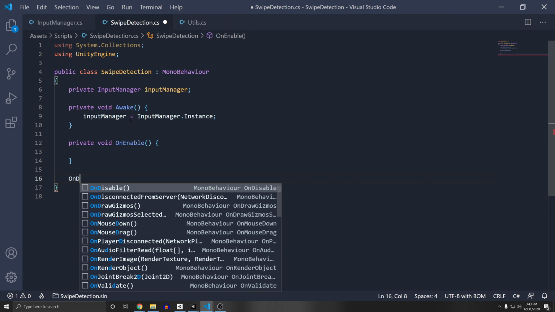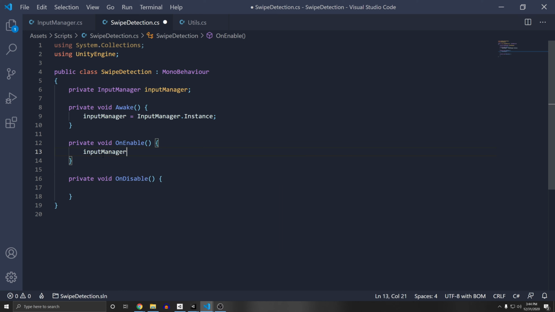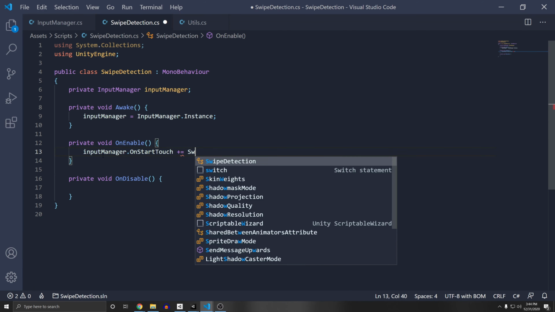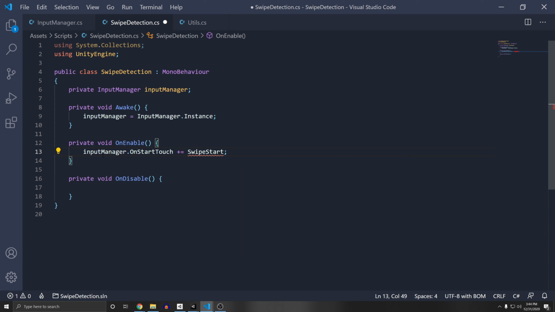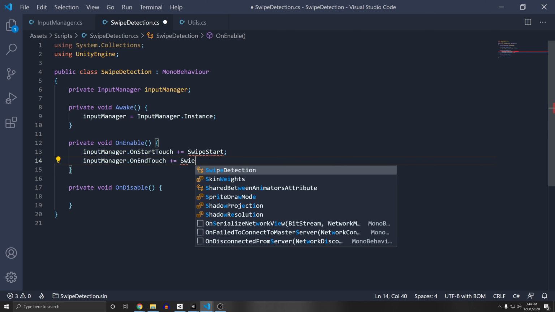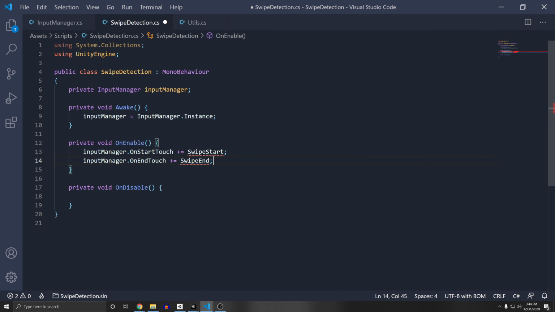So on enable, on disable, we can do inputManager.OnStartTouch plus equals, and I'm going to make a function called SwipeStart. And we can do the same for OnEndTouch plus equals SwipeEnd. And then we have to make sure to unsubscribe from these events when we disable the script. All right, so right here, we just copy the same thing and then replace the plus with a minus. And now let's make those functions.